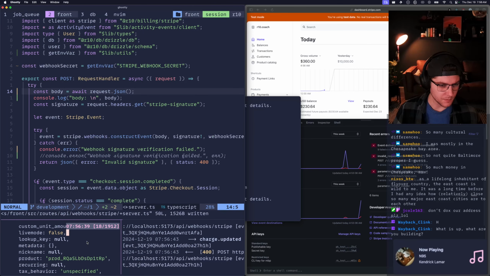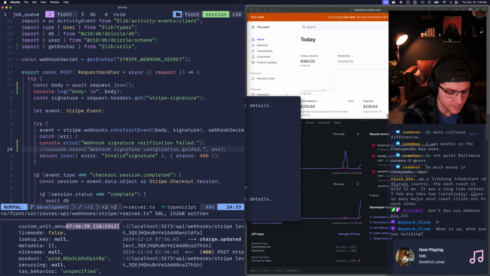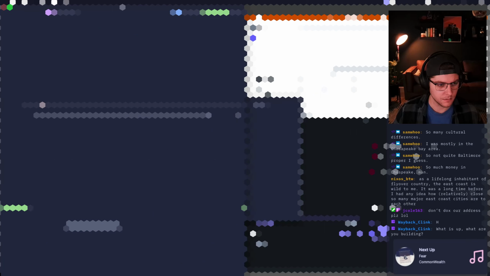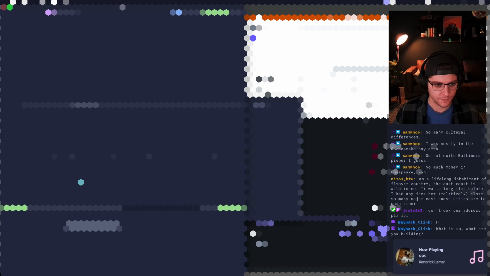So it's hitting the endpoint. I'm guessing we're not getting the header. I'm going to blur my screen. I'm going to log this. I don't know if this is sensitive or not. I'm assuming it is, but figure it out.